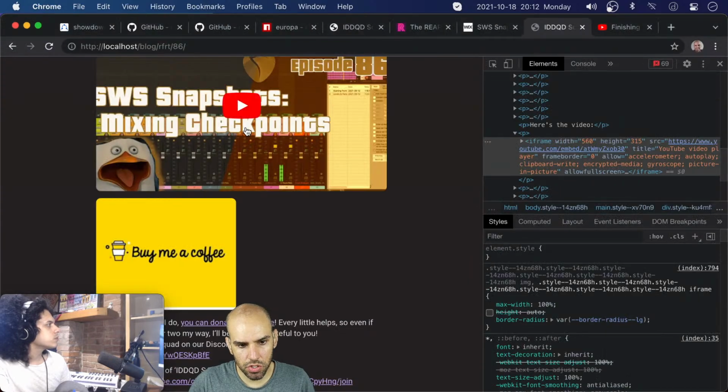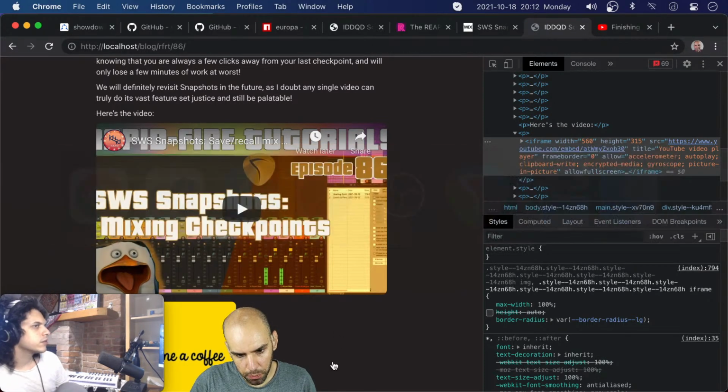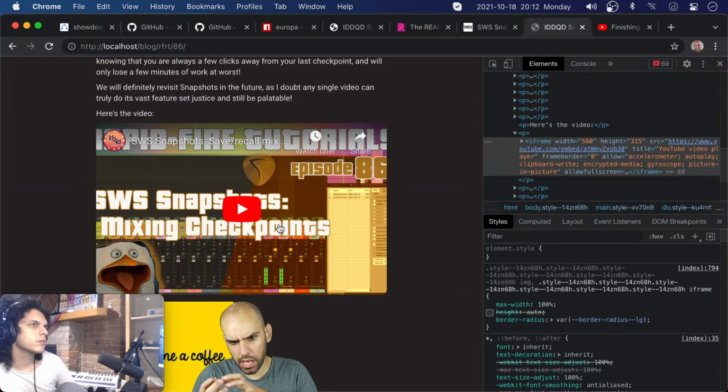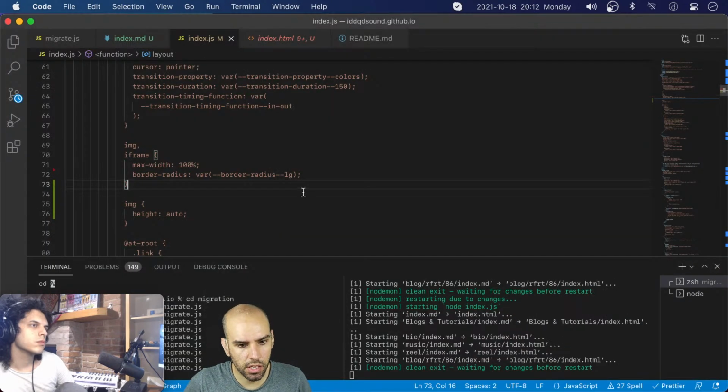Yeah, because the person is just going to see a thumbnail. They're going to see a little red play button. They're going to play. And on mobile, when you play, it is going to give you an option to go full screen, I think. We have to test this, but I think it will work.